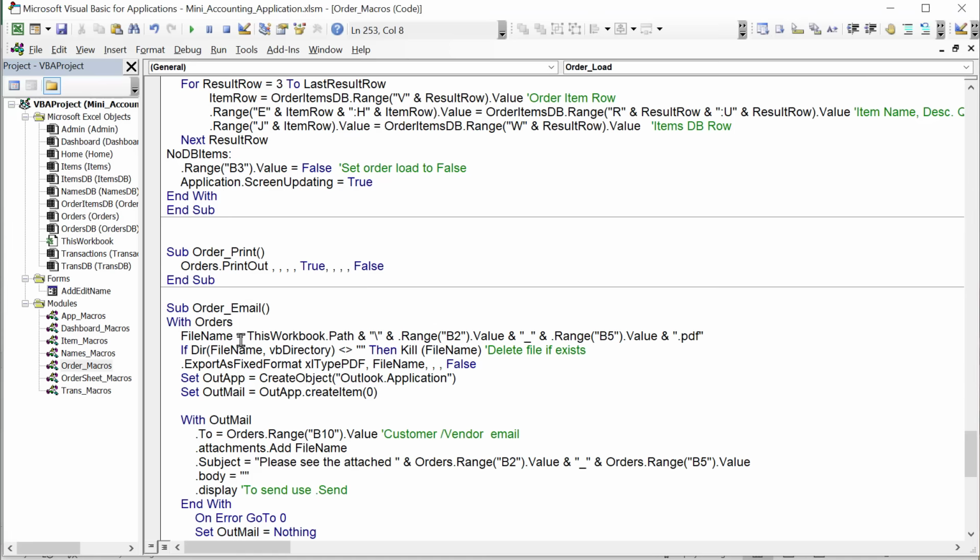So first of all, the file name, I need to set a file name. Where are we going to save that PDF? It's going to be based on the current workbook path using this workbook path. I'm going to add a backslash along with B2, right? I want to add in what type of file, right? If we noticed in that PDF that we just created, it had a very specific name.